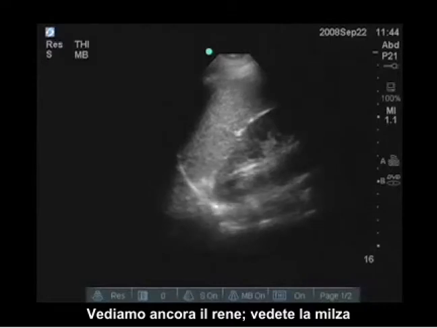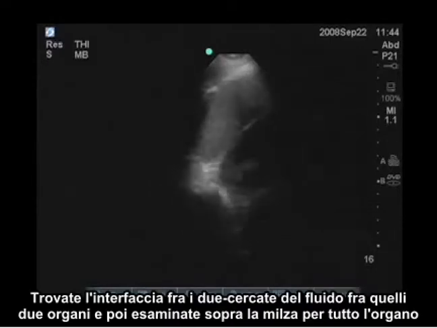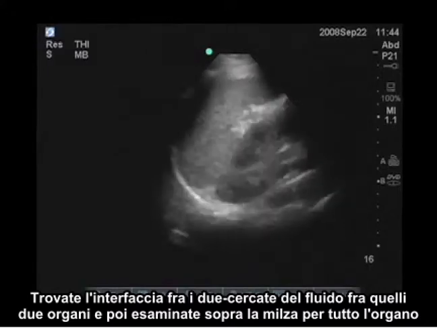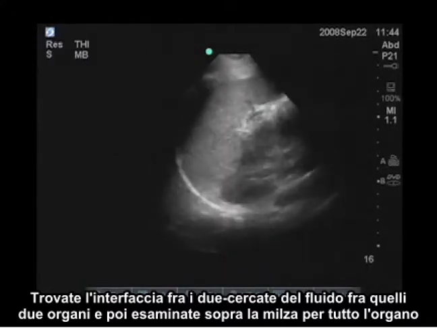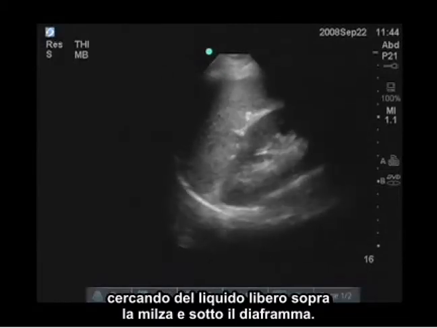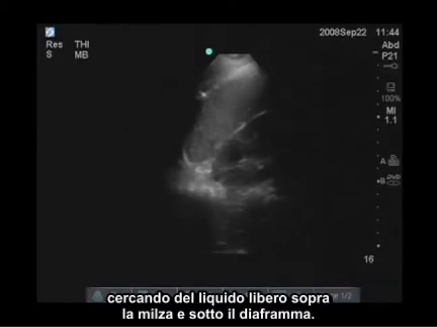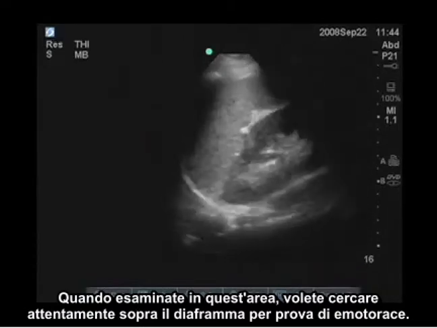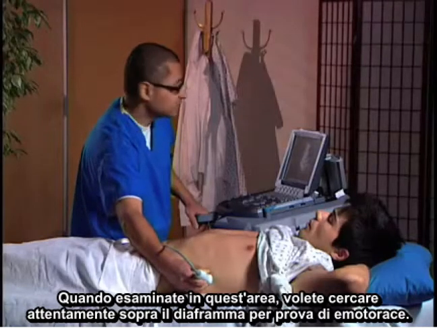Again, you see the kidney, you see the spleen, find the interface between, look for fluid between those two organs, and then particularly scan above that spleen, scanning all the way through the organ, looking for free fluid above the spleen and below the diaphragm. And again, when you're scanning through this area, you want to carefully look above the diaphragm for evidence of hemothorax.